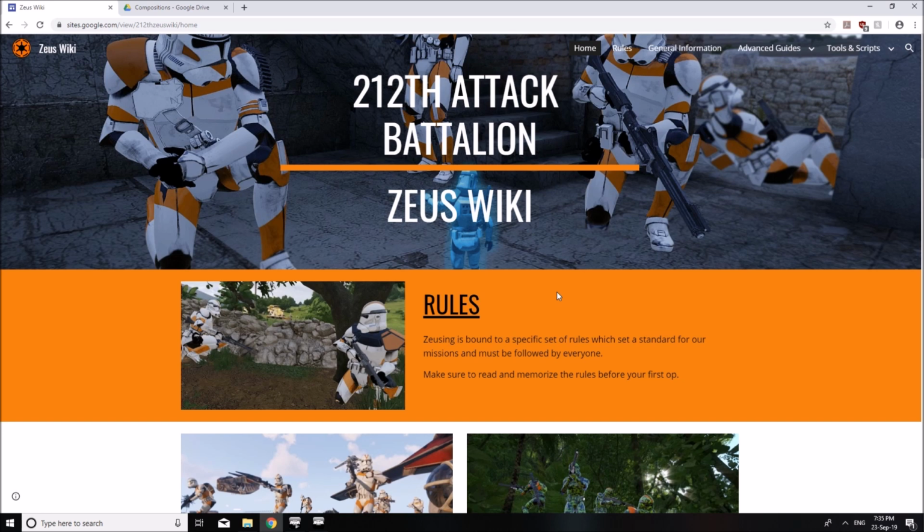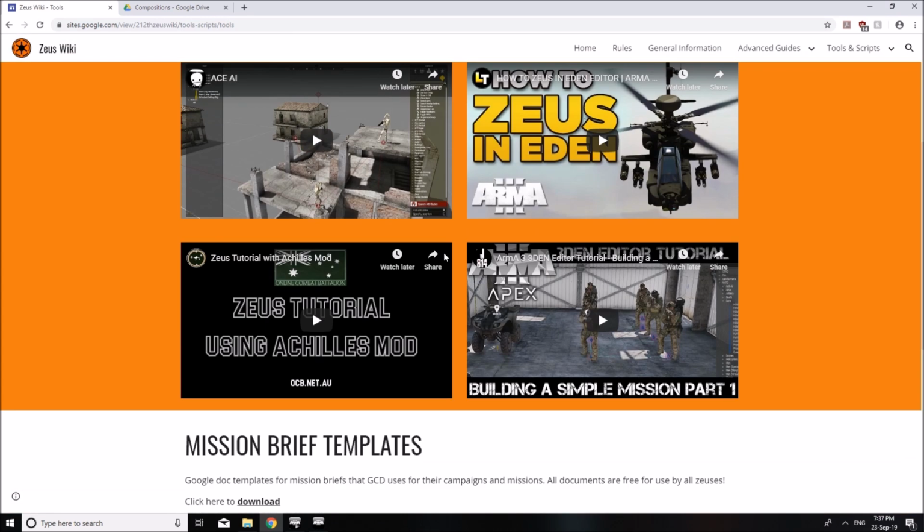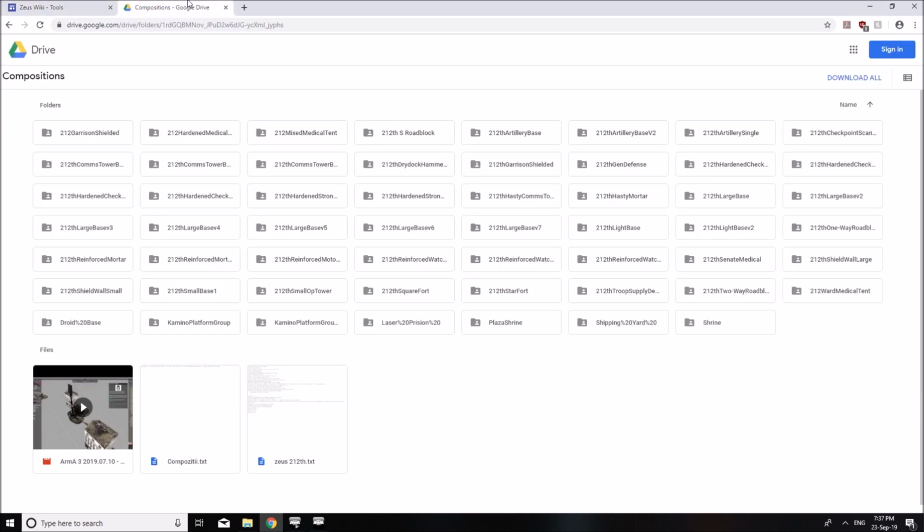So right off the bat, you'll notice that we're in the Zeus wiki. This is going to be the easiest way to access our compositions. To do so, you'll go up to Tools and Scripts, select Tools in the drop-down, then scroll down the page and click Download under the Compositions section. This won't download anything, but it will send you to a Google Drive that'll look like this.